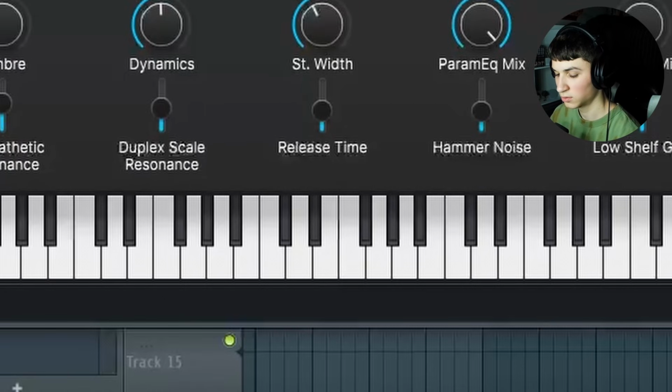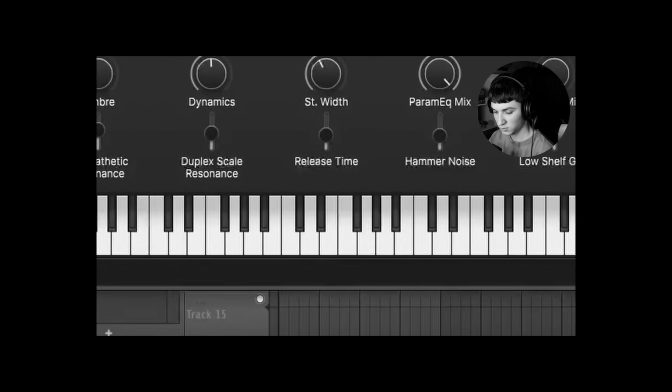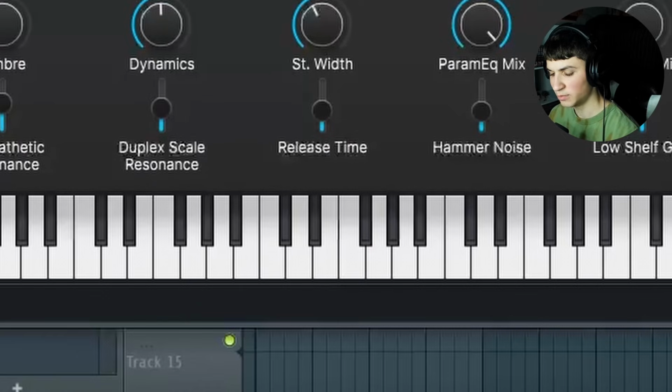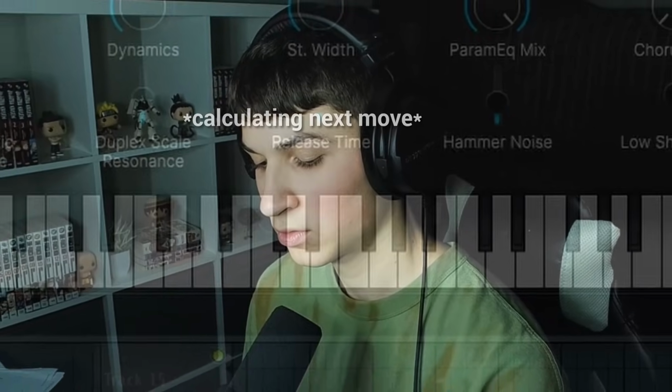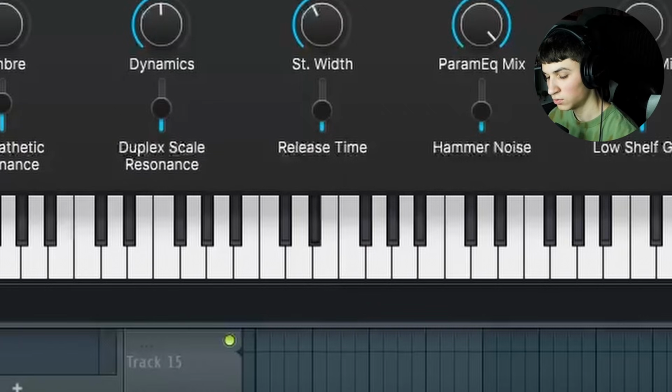B, to, wait, what? This is not B. What am I saying? This is not B. This is D. So if I want to do B major, which I said initially, and then I started clicking this, I don't know. Okay. Whole. Whole. Half.